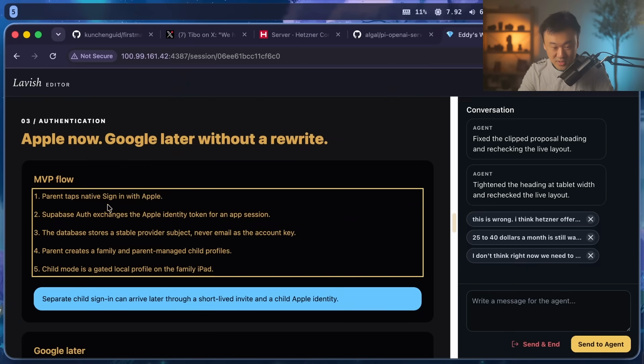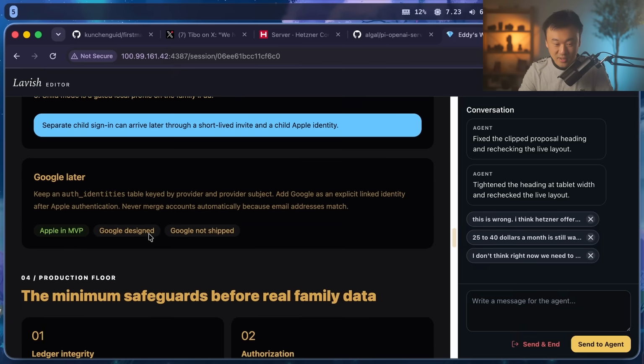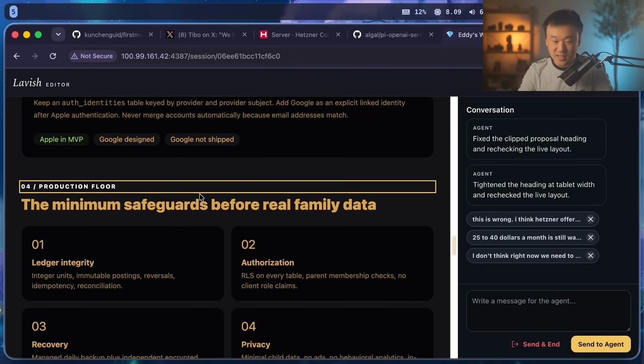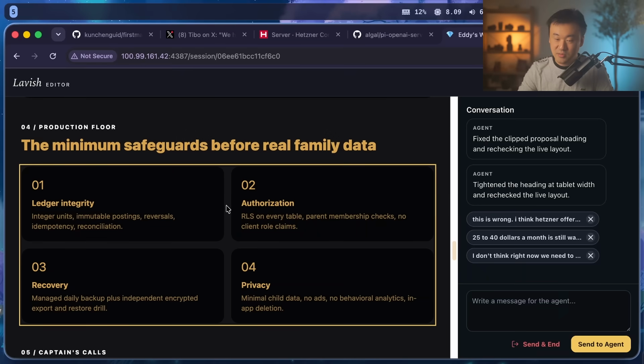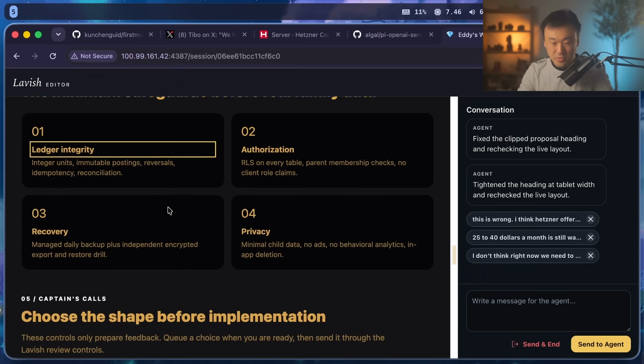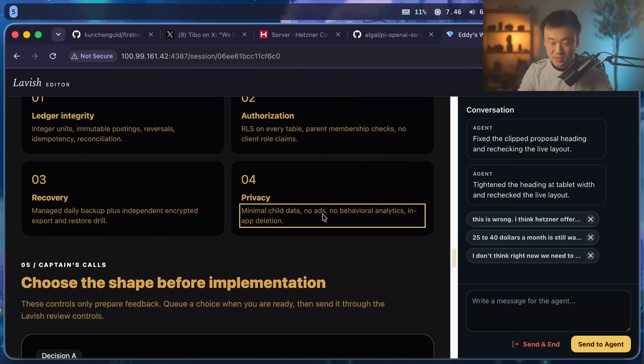But yeah, let me look through this. Parent taps native sign-in with Apple. Exchanges this. Okay, so it's writing this plan with the assumption that I will use Supabase, but I will change that. Keep an auth identities table. Yeah, that's right. That's what I want, because that can allow me to let users link different authentication identities into the same account. Recovery. Managed daily backup, privacy. Okay.